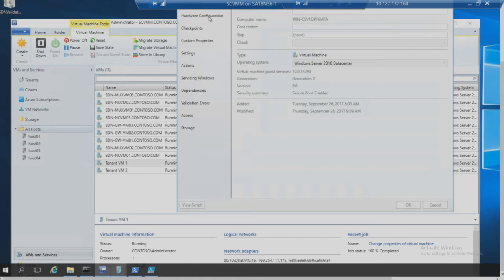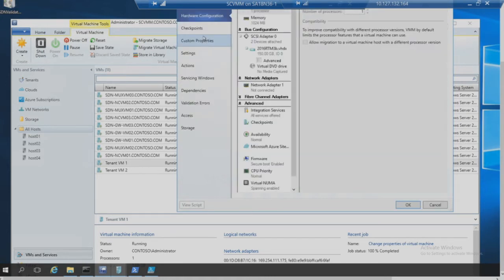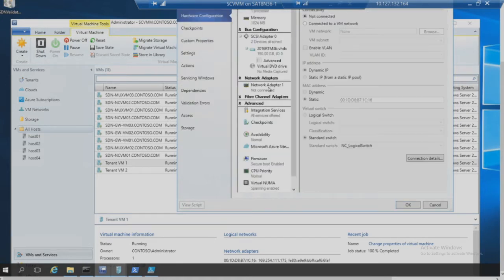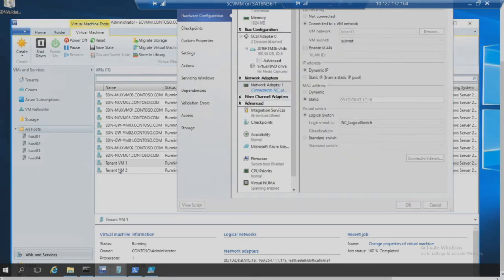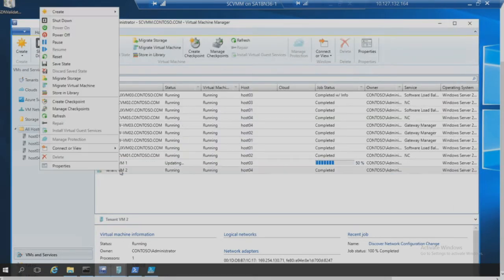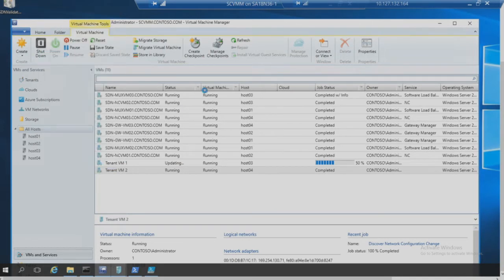This goes all the way back to Redmond, so there is a little bit of latency as some of this stuff comes up. My network, select my VM network, browse to the one I just created, which is tenant 1. This one's done. While that one's running, I'll do tenant VM 2, so these two can talk to each other.